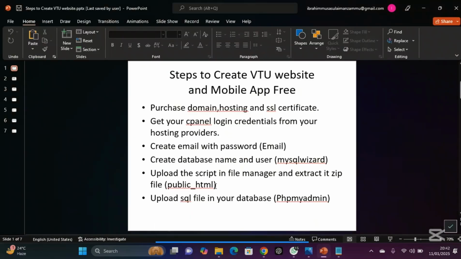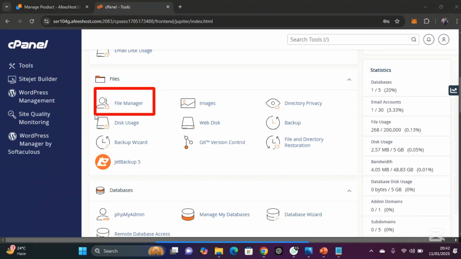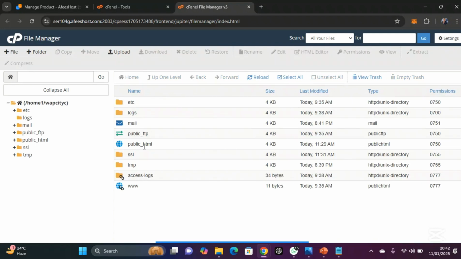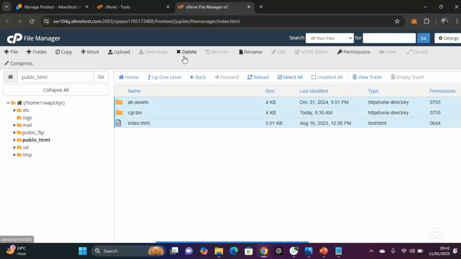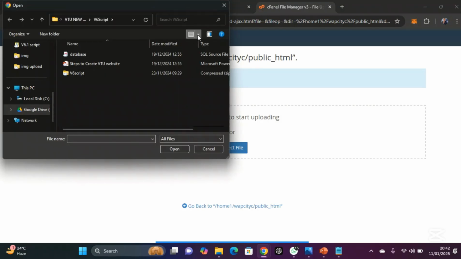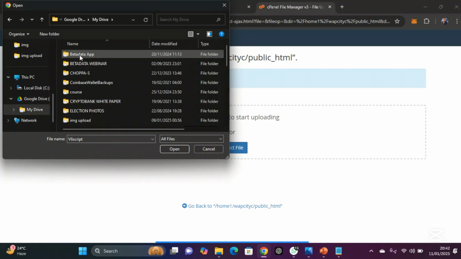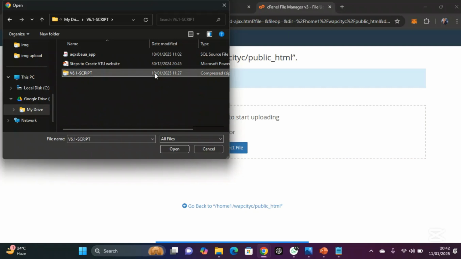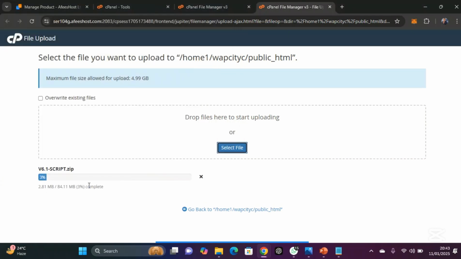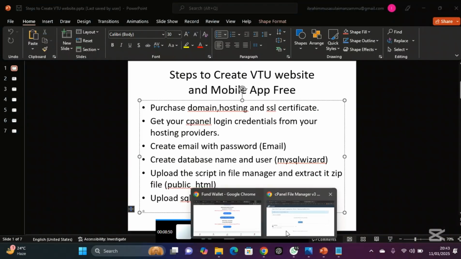So what's next? Upload the script in the file manager in public HTML. Go directly to file manager. This is the file manager, right? Click on file manager and go directly to public HTML. Delete all these files because I don't want them anymore. Click on upload and select the files from your drive, because as I told you, I'm going to give you access to this file at the end of this video. This is the VTU script. Let me go directly to my Google Drive. This is the VTU script. As it is uploading now, let me go back to the second thing before it finishes.